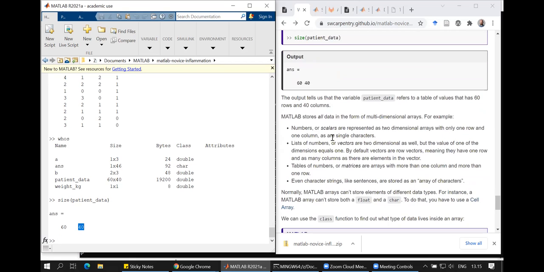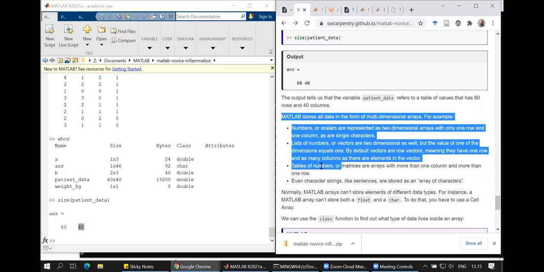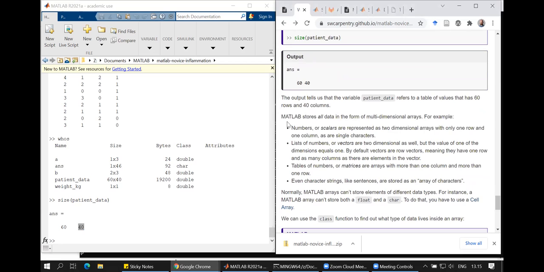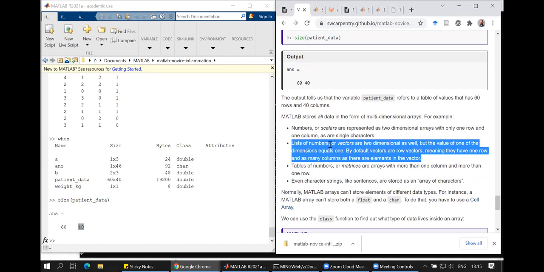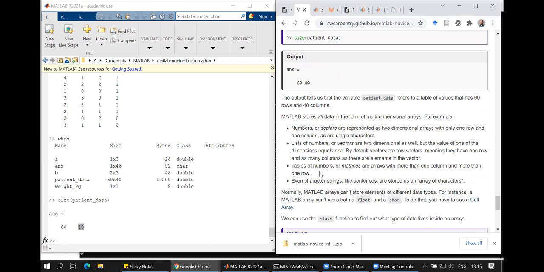Well, here are some comments. I'm not going to read through everything. You can of course read the learning materials by yourself, but in general they're writing what I was saying earlier, that all data is stored in the form of a multidimensional array. We have the numbers or scalars, we have the list of numbers or vectors, and of course we have matrices. Now, in this case, for example, we have a two-dimensional matrix, but you can have three dimensions, four dimensions, you can have all sorts of multidimensional arrays, as they say here.